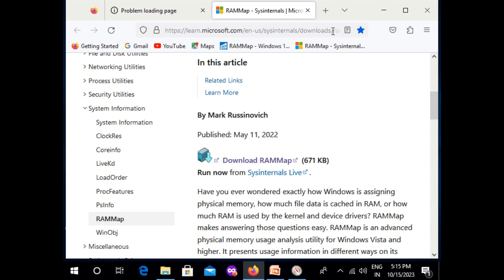You click on it and it downloads. I have already downloaded it for you. It downloads a zip file. Unzip it and open the RAMMap folder. It shows 3 applications here. Since my OS runs on a 64-bit OS, I will click on RAMMap 64.